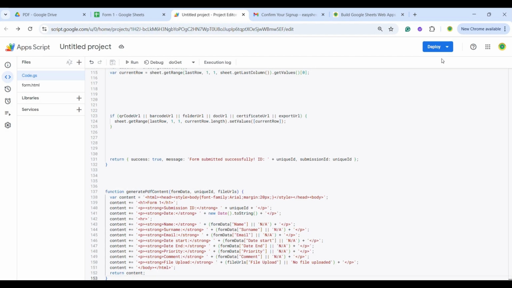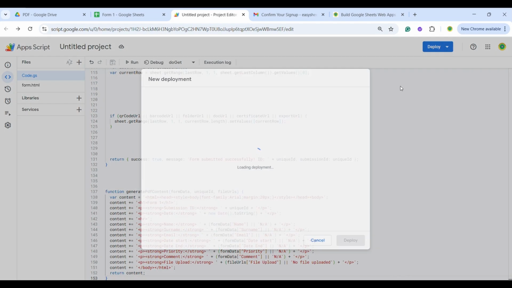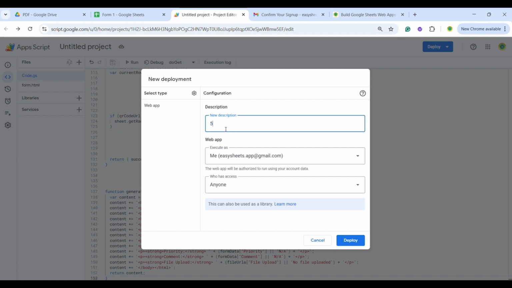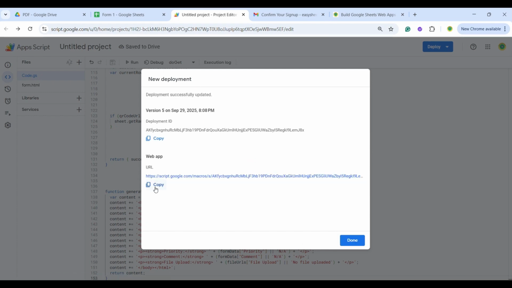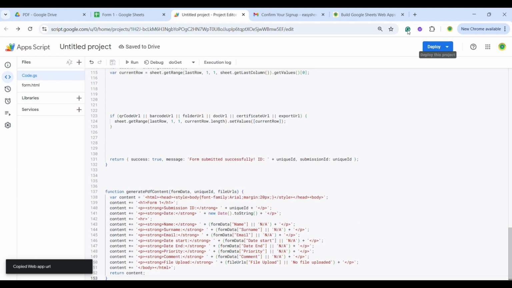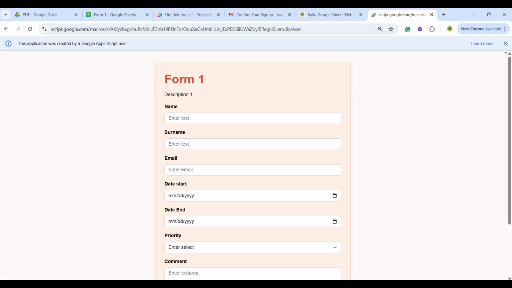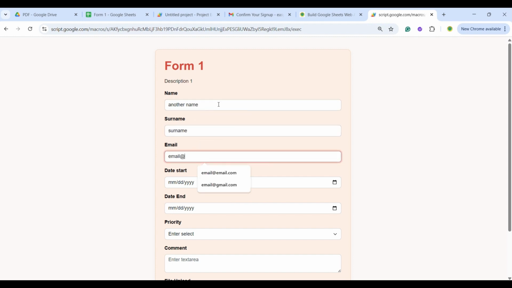Next, you need to deploy a new version of the web apps. Copy the URL and paste it in the browser. Fill out the form.